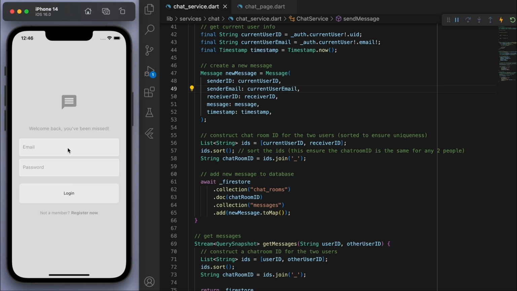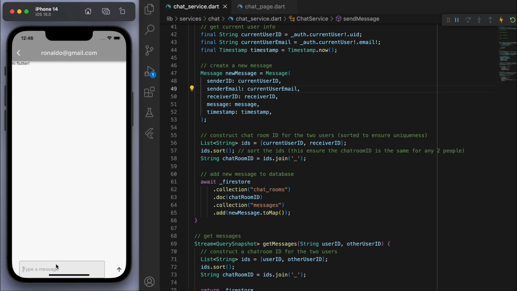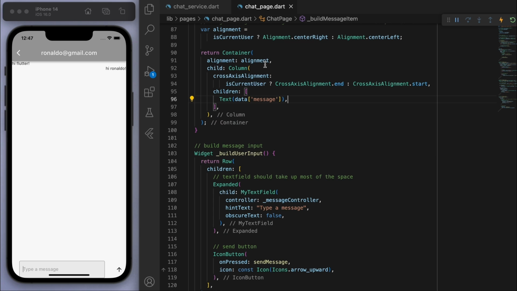And I'm just going to log out. Let's sign in as Flutter. And go to Ronaldo, and yep, it's on the correct side now. So the current user that types the message is always going to be on the right hand side. Sweet, now the functionality is pretty much done.